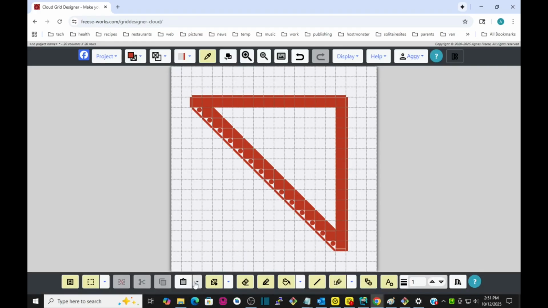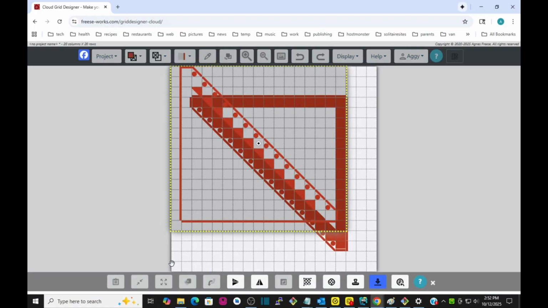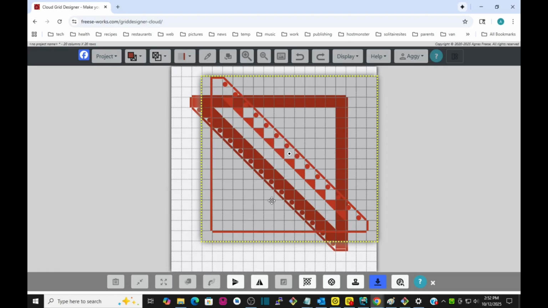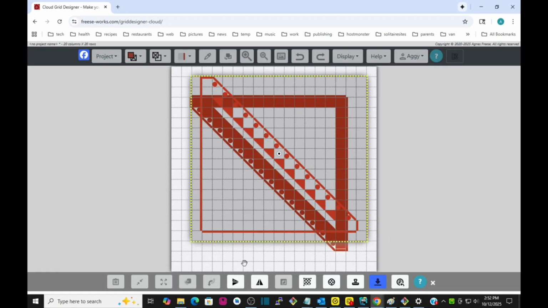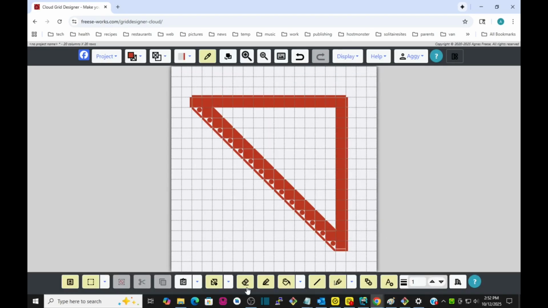Now there also is a paste. Once we've cut this, it's sitting in memory in the computer in what's called the clipboard. And once I have something in the clipboard, I can select the different ways that I want to paste it. I could paste only the symbols, which would give me just a thing with all the symbols on it like this that I can paste around.